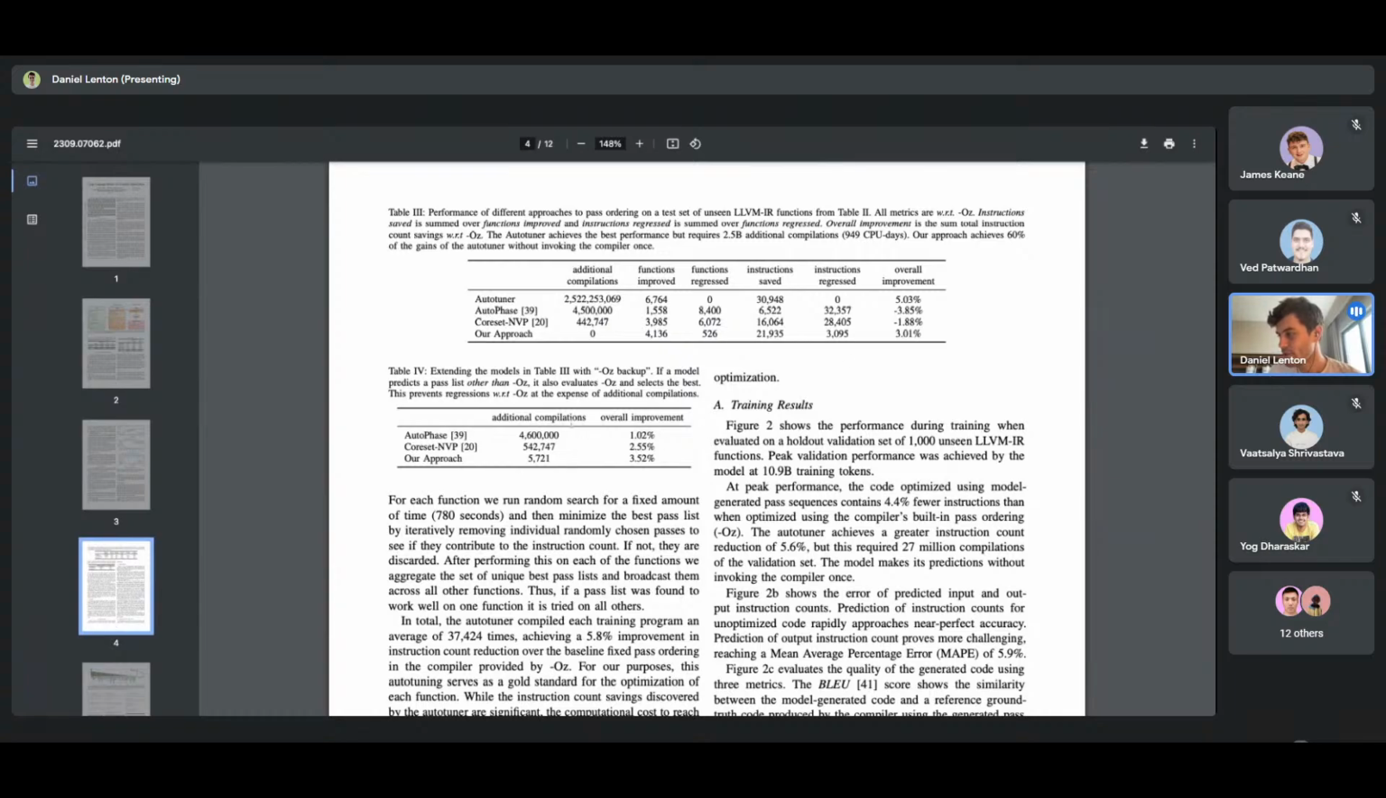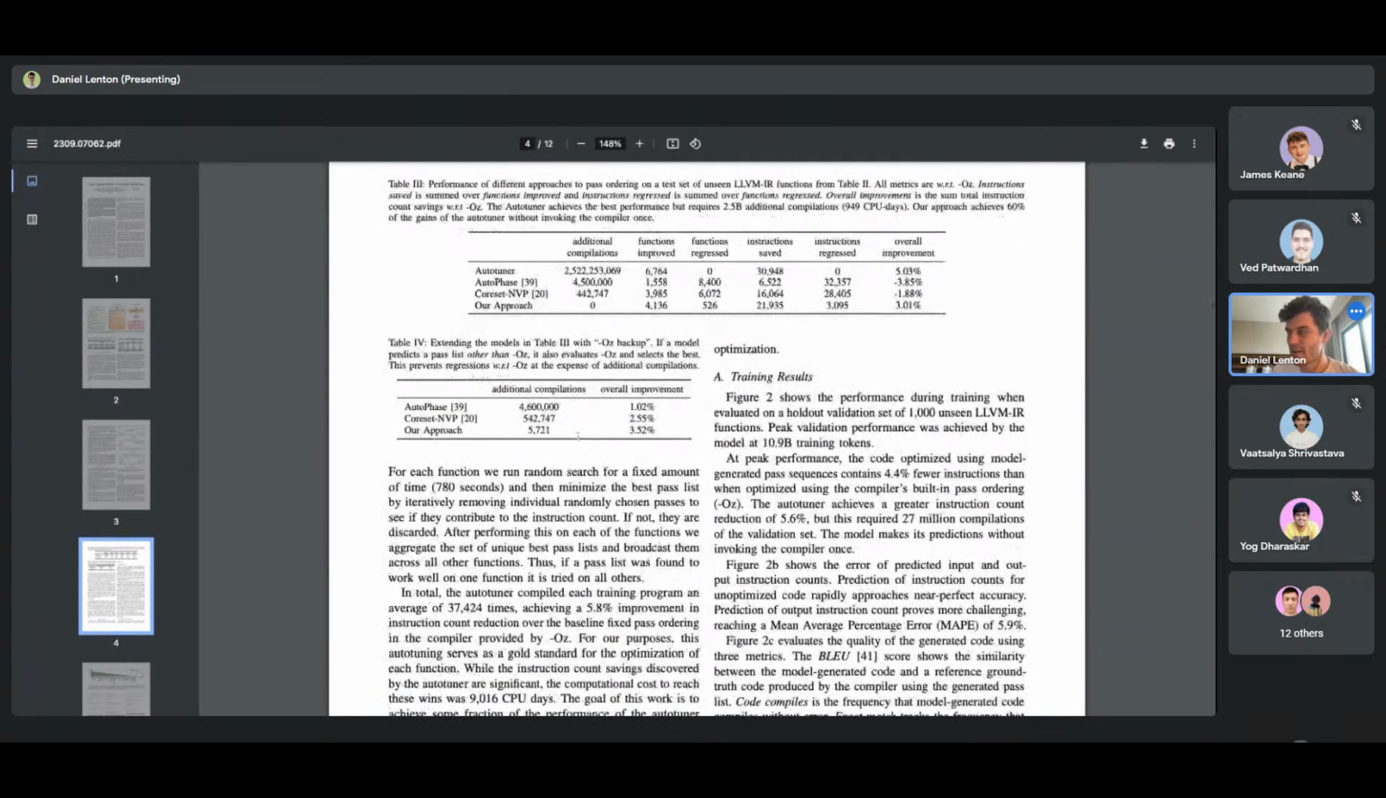So then they do another experiment, which says, well, obviously it's relatively easy to fix this. Let's just say if it's worse than OZ, then we use OZ. So it's not actually getting worse, because there are then still these cases where the function does improve, of course.